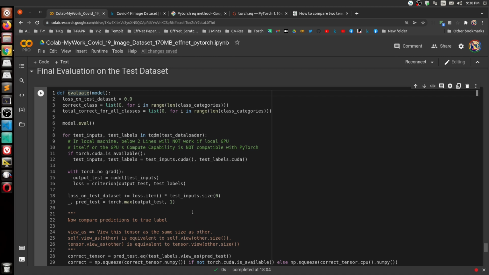So overall, some of the structure remains very similar to my train function. That is, for this part where I have to calculate the prediction, and I have to calculate the correct values predicted, etc. So let's go line by line. First, I'm defining some standard variables, that is a loss on test dataset, which I am initializing to be 0.0. Correct class is just a list for my class categories, and similarly total correct for all classes. Just as the name suggests, the correct class is for each class, and total correct for all classes is the list for all classes together.